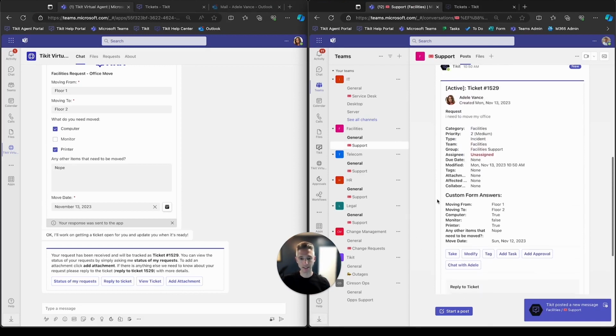So again, different ways Adele as an end user can create tickets and send those over to the different teams based upon the type of request. Now, Teams is just one channel that we can receive requests from the business and send them to different teams. The second channel is the end user web portal.